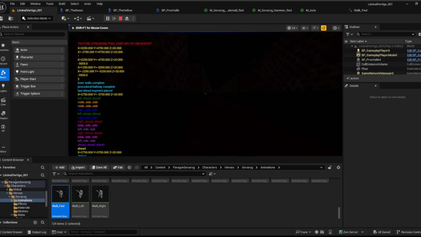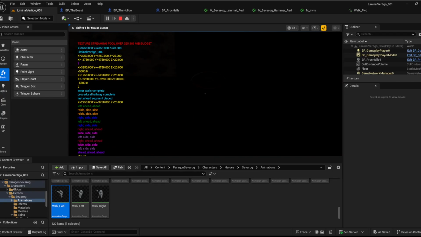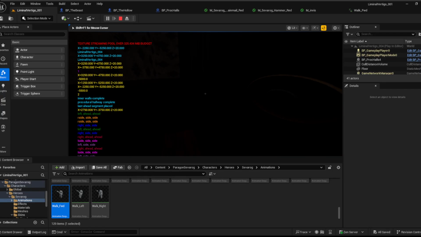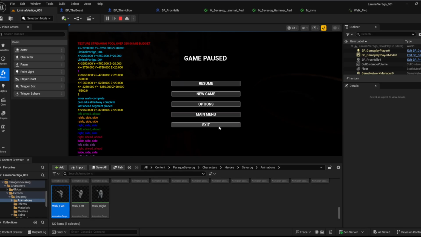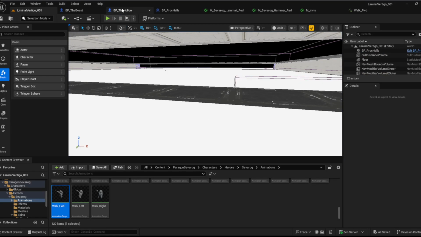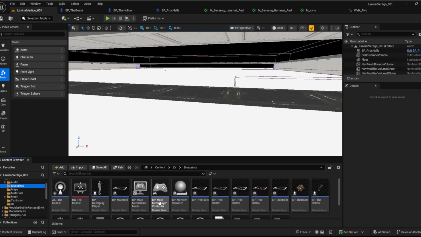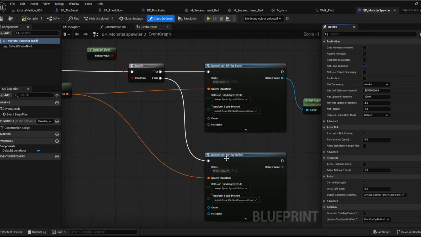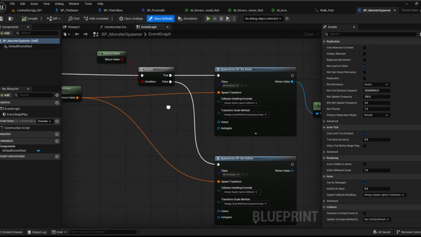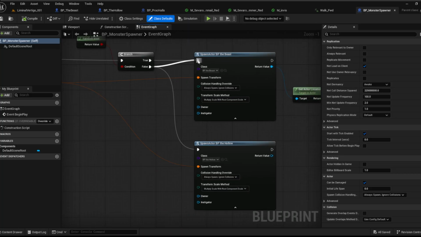You know what, I'm gonna have to just change the actual code so that only the beast spawns. Where is that code? Is it under blueprints? Monster spawner, here we go. So it's supposed to be a 50-50 chance of either the beast or the hollow, but seems like it's always giving me the hollow. So let me just say both of them for now. Give me the beast.